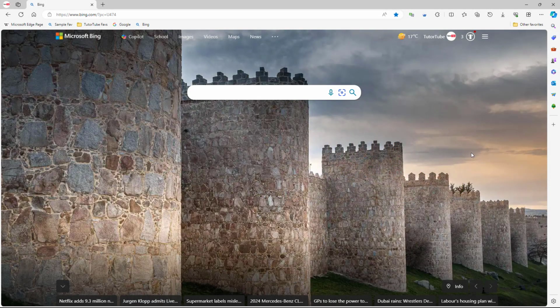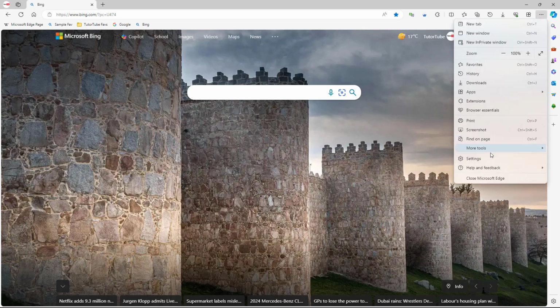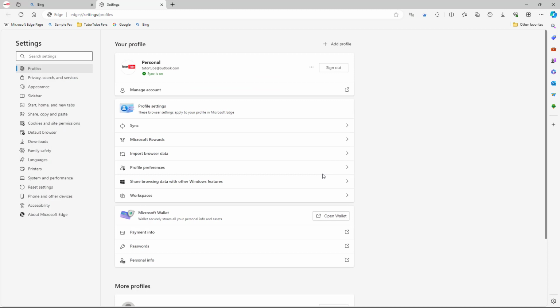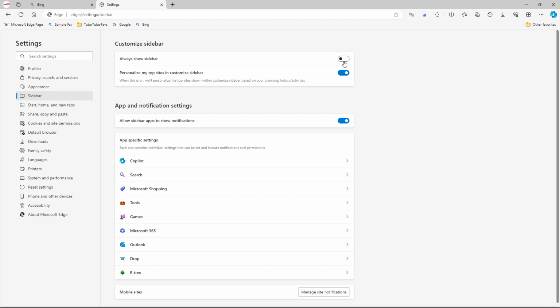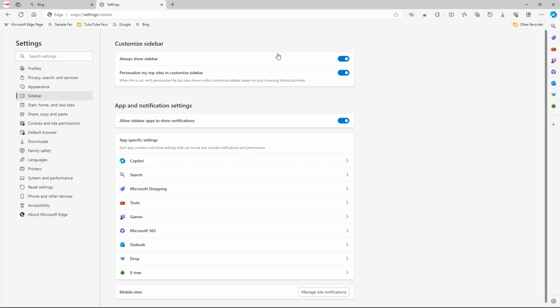So over here on the right hand side, you can see that there are a bunch of icons, and these are known as the sidebar apps. If you don't see the sidebar, then in order to activate or deactivate it, you can go onto the three dot button and onto settings right here, and over here you can access sidebar. So you can disable or enable the sidebar right here.